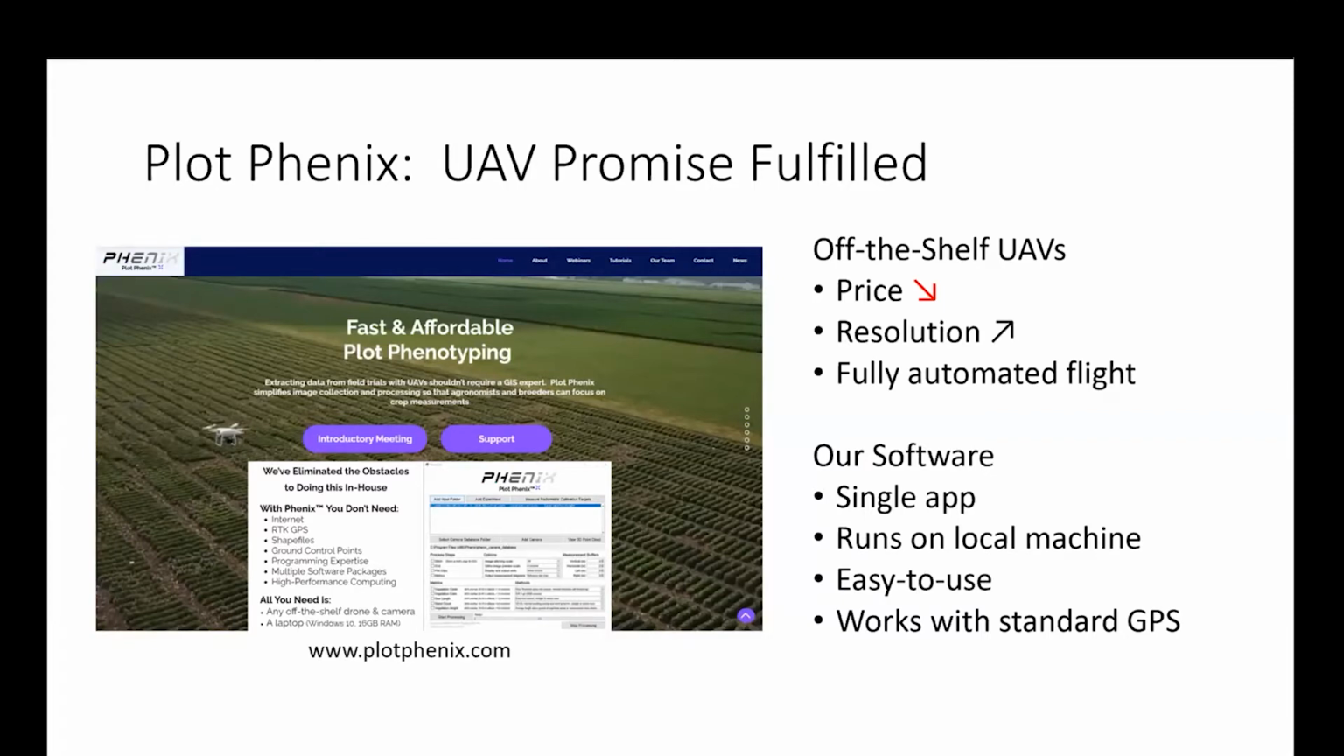It is easy to use so that you don't have to upload your images to the cloud and wait for third parties to process and analyze the images. It also works with standard GPS. There's no need to purchase and lug around expensive ground control points. And Plot Phoenix runs on your local computer without internet access, so it can be used in the field on a laptop. In fact, we encourage our users to install it on a laptop so that they can stitch their images at the field's edge. This way, the pilot knows that they got the data they wanted before leaving the field.